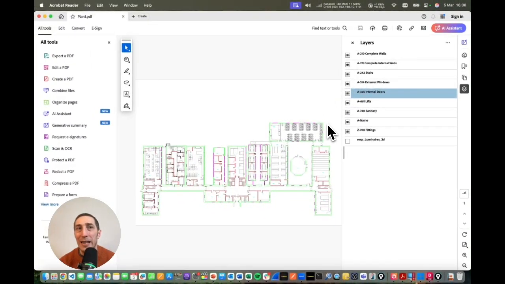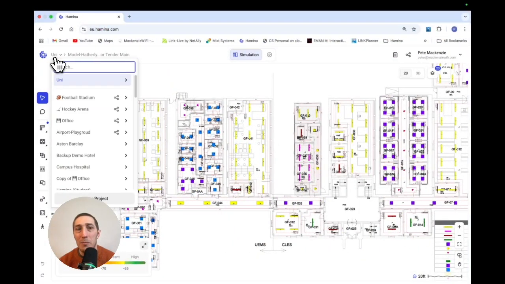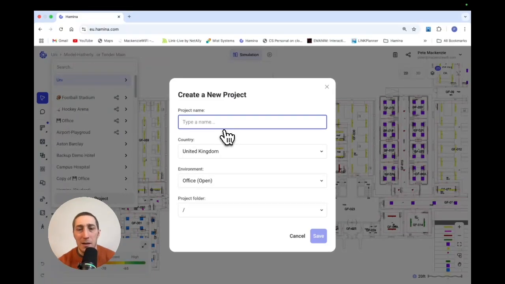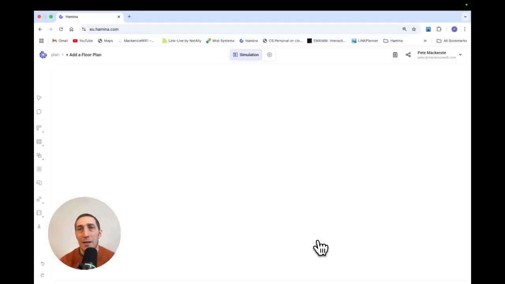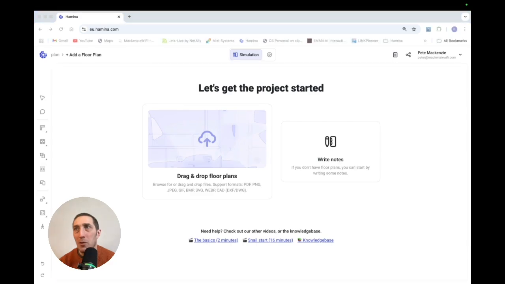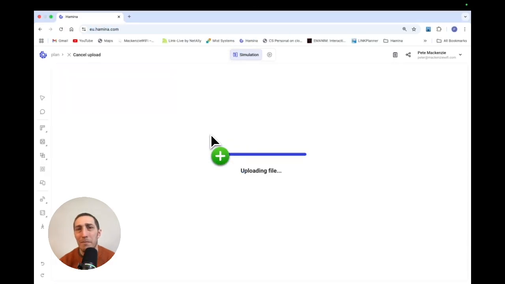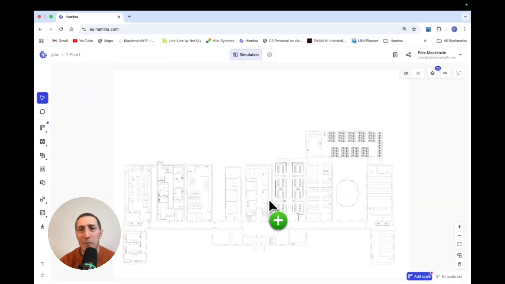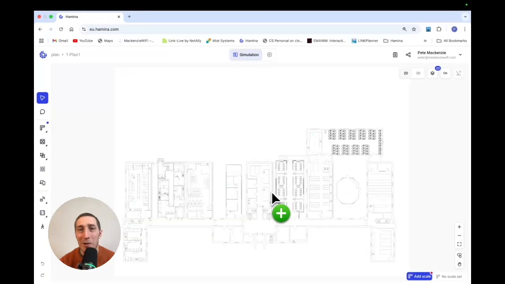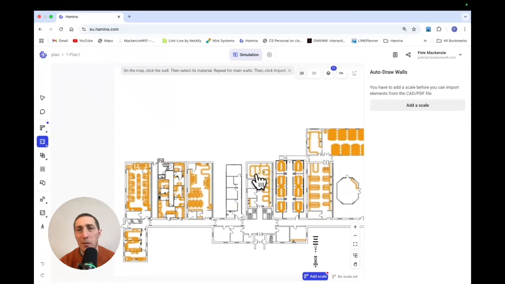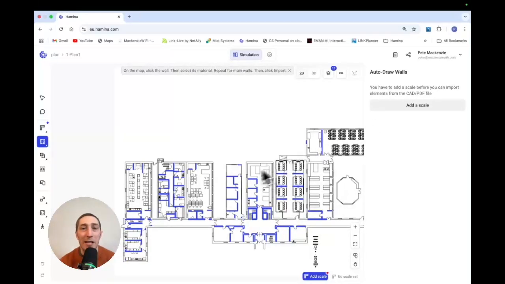So I've got it still as a layered PDF, which means that back inside Hamina, let's say I come down here and I say new project. I'm going to call this plan, and drop my new PDF into here. You can see I've got this much cleaner floor plan now from what I had before. If I wanted to auto draw walls, I've still got my different layers here, which I can select and draw the walls automatically. Obviously once I've added a scale.